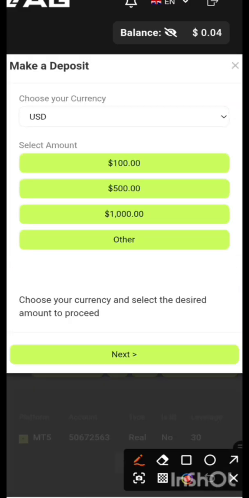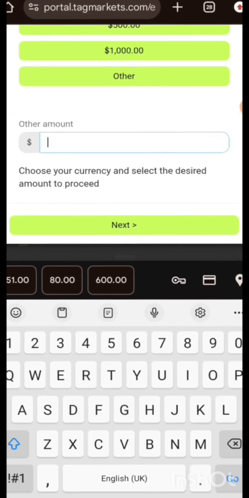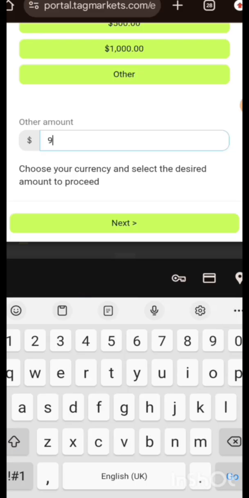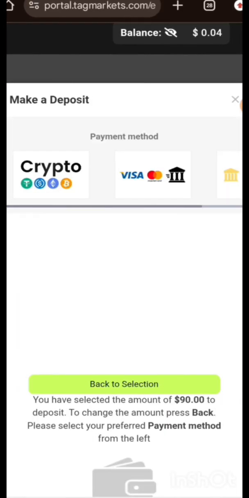Now you are presented with these three amounts. You have 100, you have 500, you have this. If the amount you want to deposit onto the platform is more or less, you click on Other. So tap on Other, then put in the amount you want to deposit. For example, I want to deposit like 90. You select 90, and then click on Next from below.